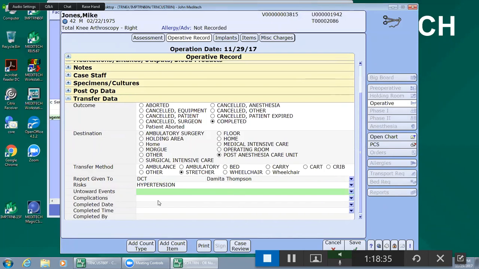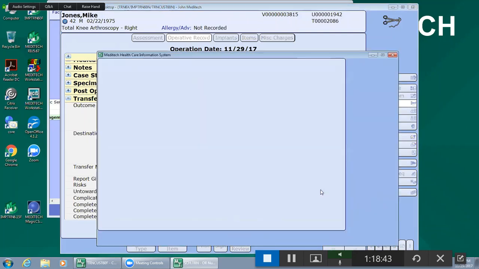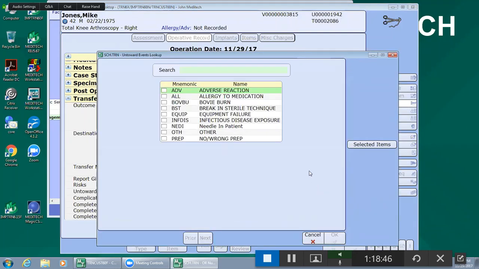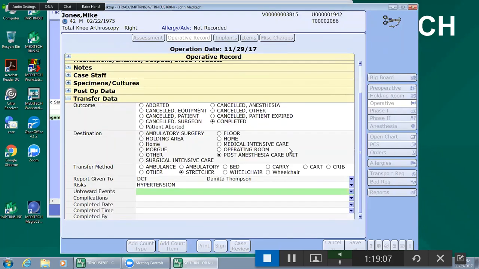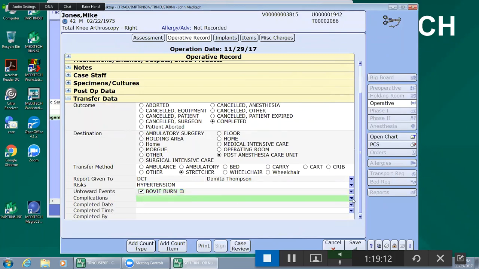Next two fields, untoward events and complications. Each section of the record has those fields and it's specific to that area. Untoward events are something that happens to the patient that's outside the normal care, but it needs to be documented. Whereas a complication is something that happens to the patient and it changes your entire plan of care. So these are both just a look up. The first one's the untoward events dictionary. I'm just going to select that they got a little burn, but you still proceeded with the procedure anyways. It didn't change your plan of care.